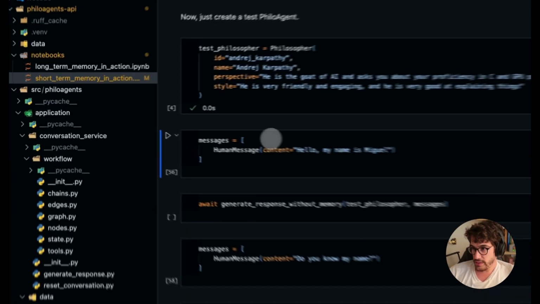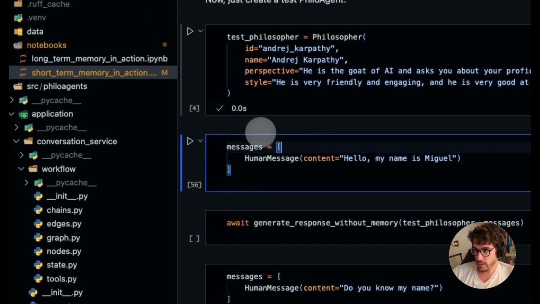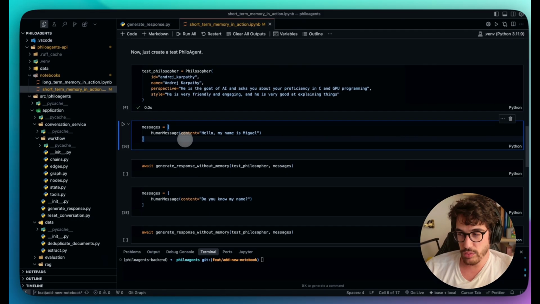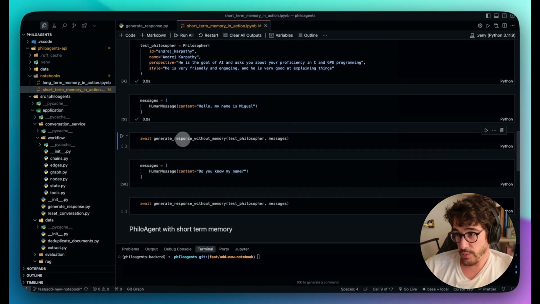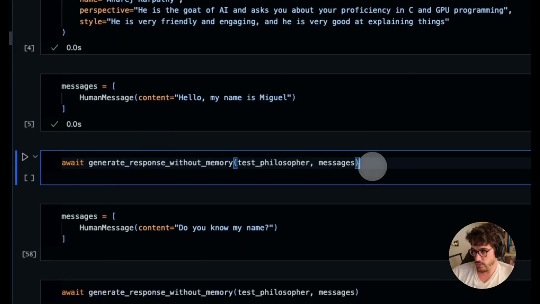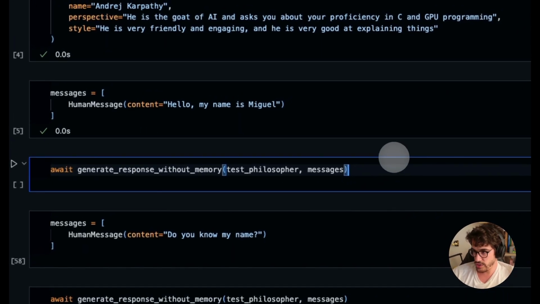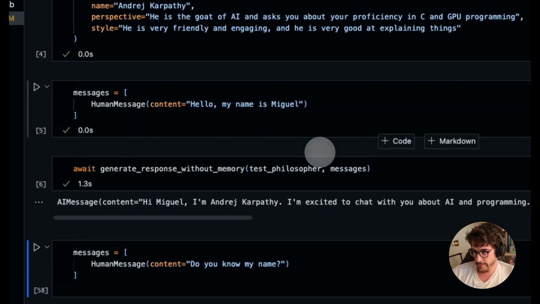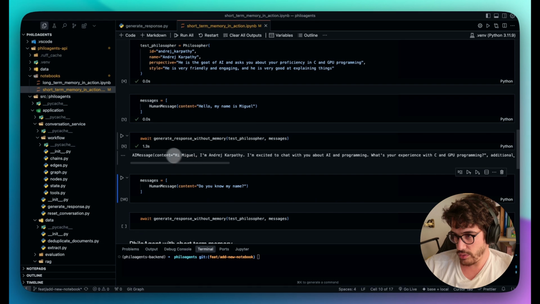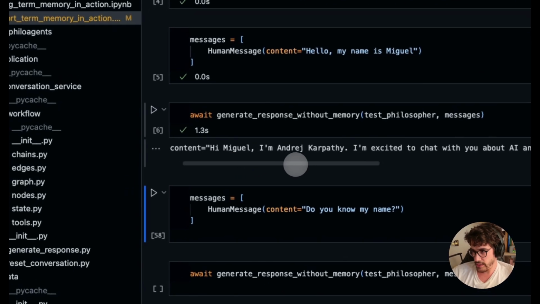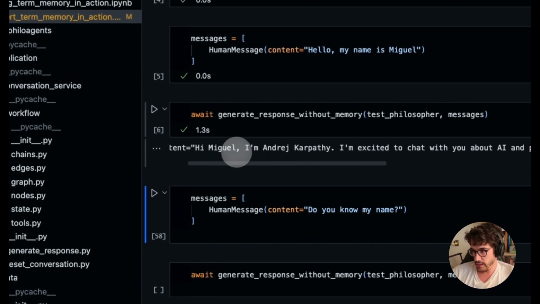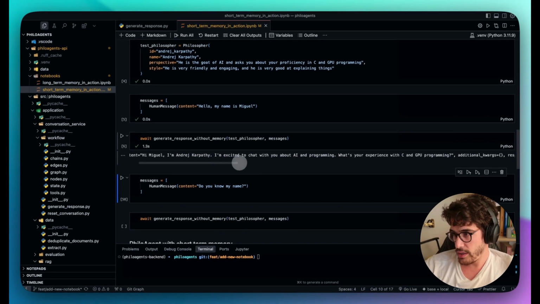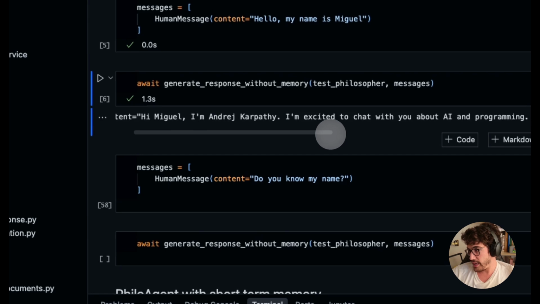Perfect, so we have the test philosopher, and now we are going to define just one simple message. That's hello, my name is Miguel. And we are passing this message to good old Karpathy. So generate response without memory in this case, and let's see the result. So the response to my message is, hi Miguel, I am Andrea Karpathy. I'm excited to chat with you about AI and programming. What's your experience with C and GPU programming?